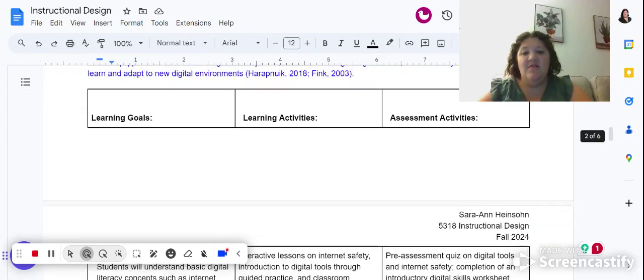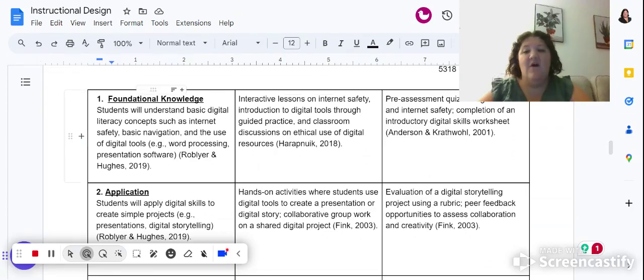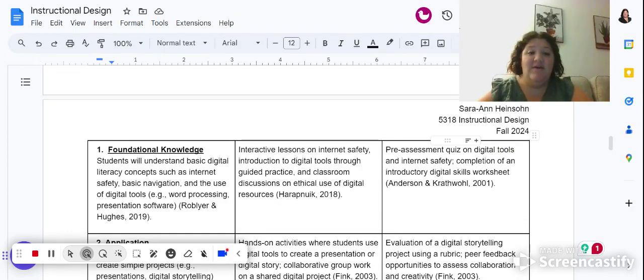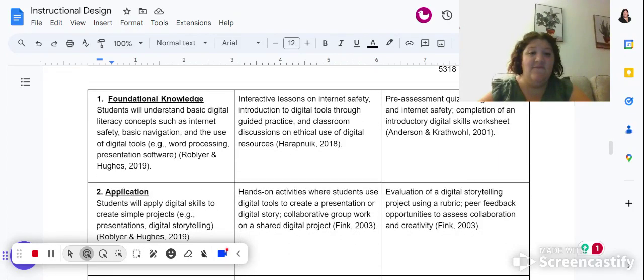For their learning activities that go with foundational knowledge, they will have interactive lessons on internet safety, an introduction to digital tools through guided practice, and classroom discussions on ethical use of digital resources. For assessment, a pre-assessment quiz on digital tools and internet safety, completion of introductory digital skills, and a worksheet.